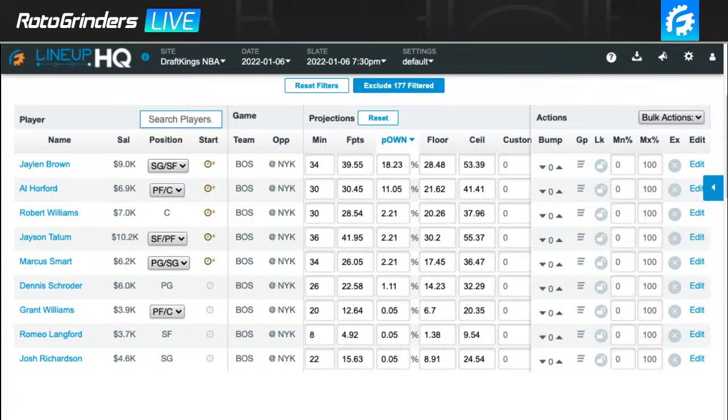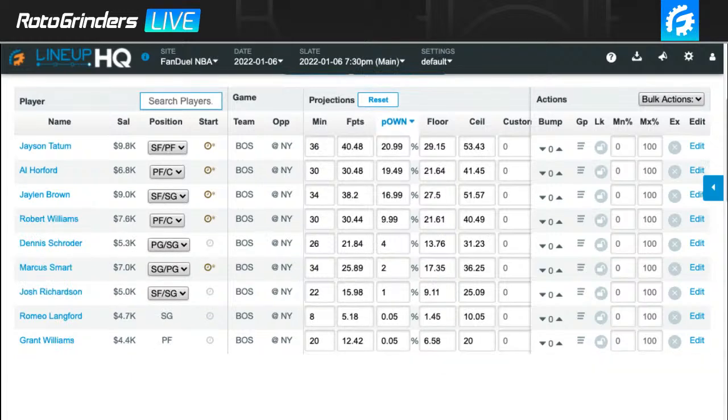We've seen Tatum's upside. Jumping over to FanDuel, we're looking at Tatum at 20% because the price is a little different, a little more friendly at 9.8K, relatively speaking. Then Horford, then Brown, then Robert Williams. It's not a lot, man. It's not a lot, Grant. This is the old lipstick on a pig deal.